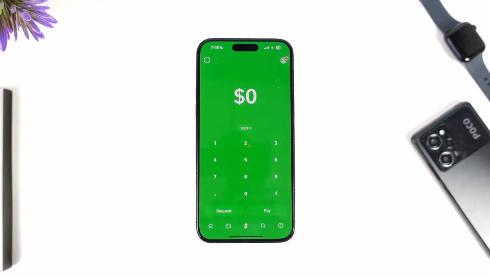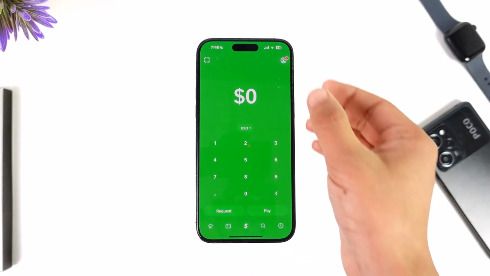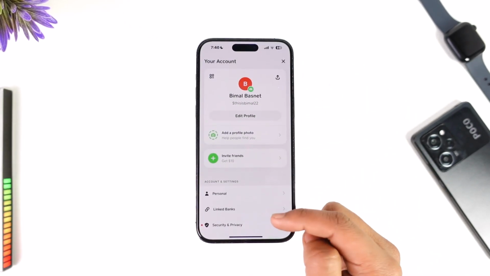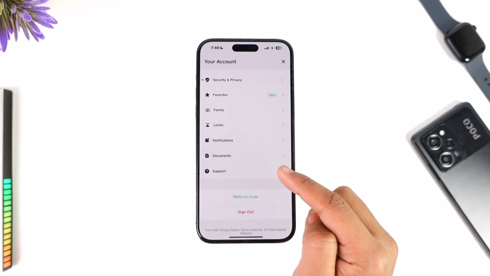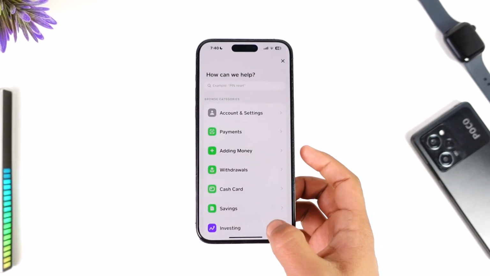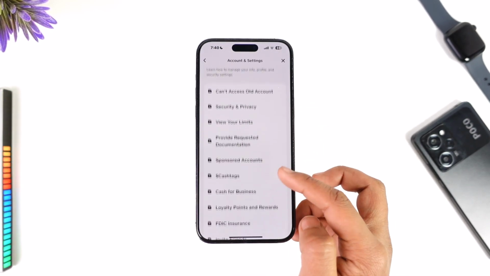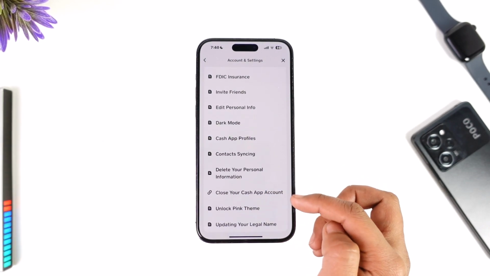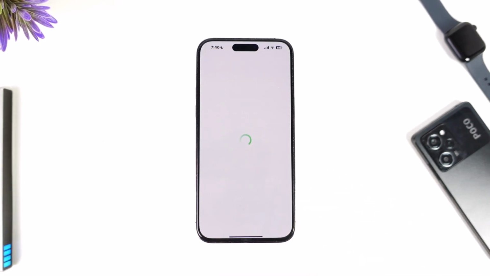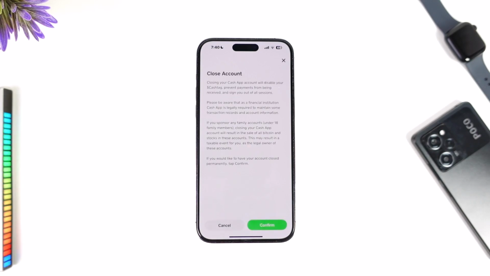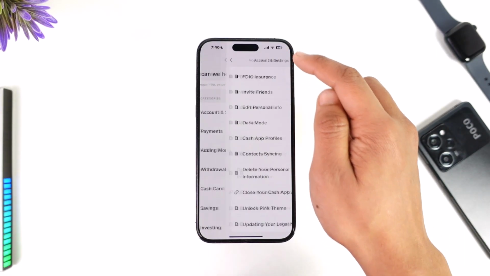To delete a Cash App account, open up Cash App. Tap the profile icon located at the top right, scroll down to the support tab and then tap on it. Once you go to support, then just tap on account and settings. Under account and settings, just look for the option here known as close your Cash App account and tap on it. Then once you tap on close your Cash App account, just tap the confirm button over here to confirm the changes and close your Cash App account. This way you will be able to delete a Cash App account.